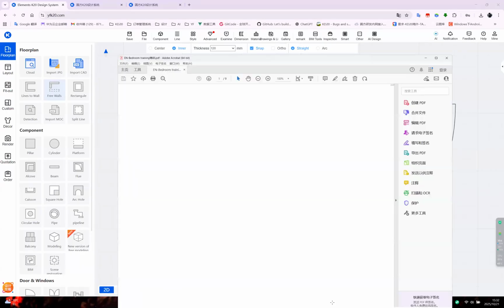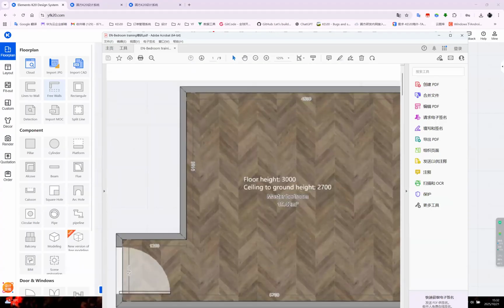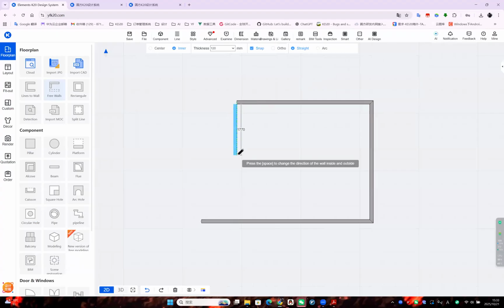The next one is 2A18. Then we move our mouse down, and also press enter.